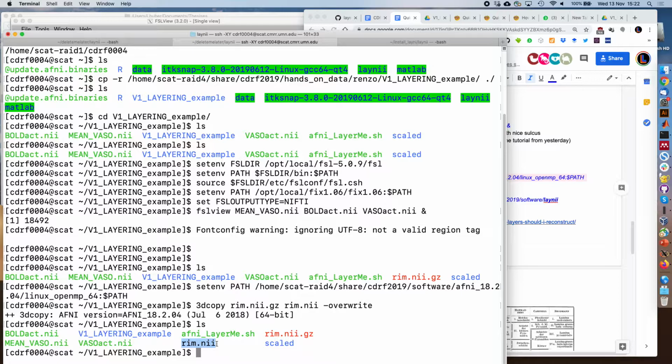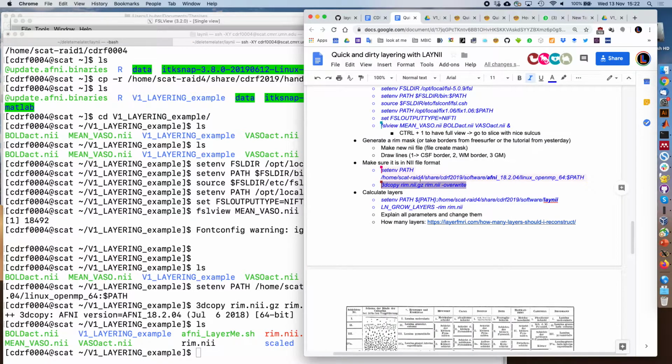So then here what you do, well, first you have to run a separate scan. This is on your local machine. No, it's on the server. So now you can convert it to nifty by setting the AFNI path so AFNI works, and then you can use the 3D copy command as AFNI does it.